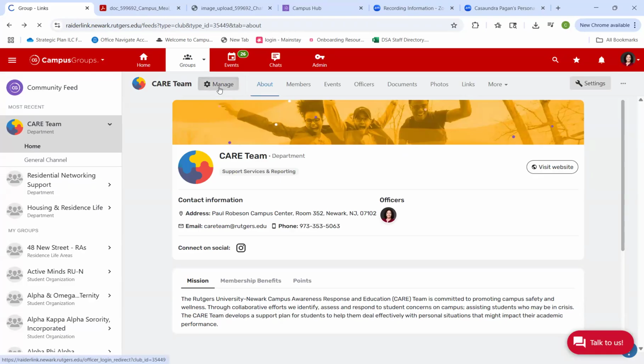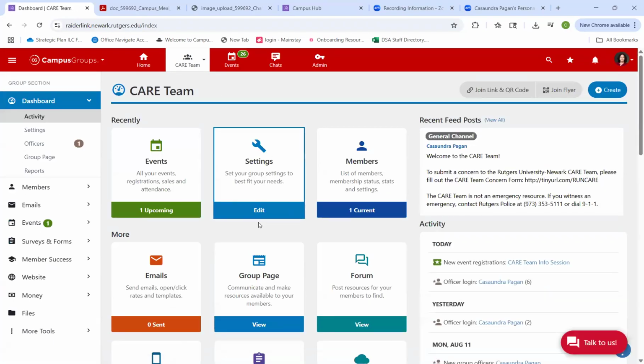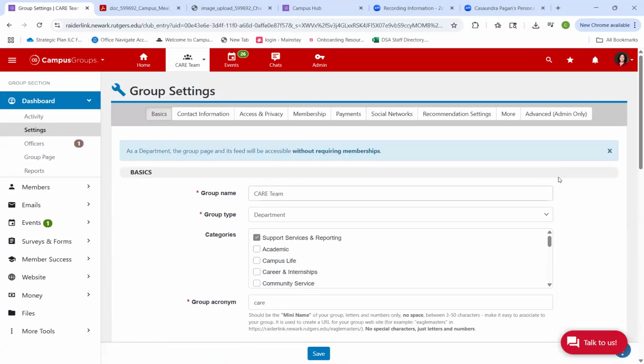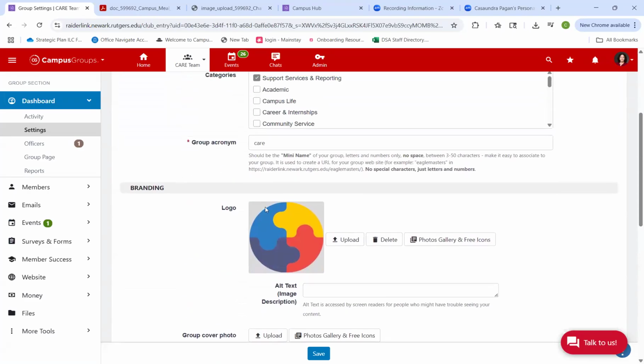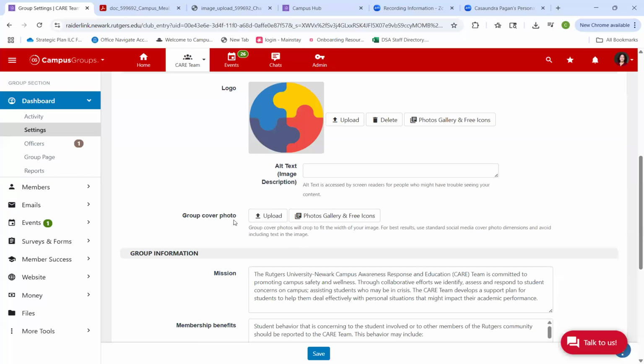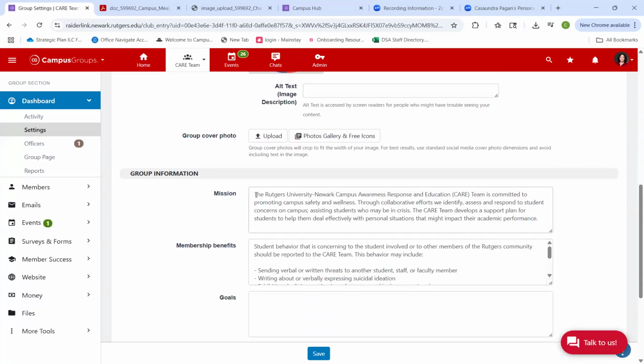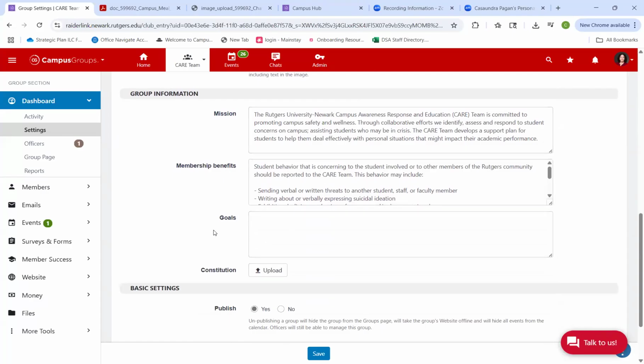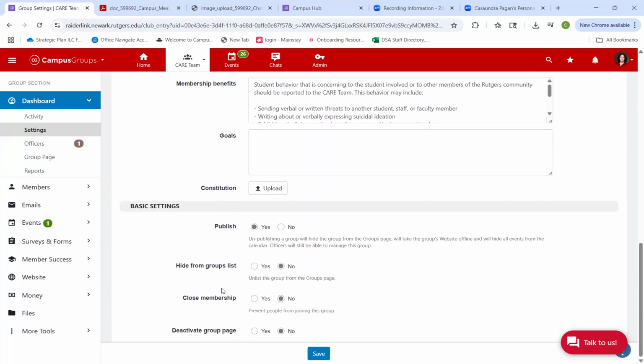Okay, so in the manage section, you can navigate over to settings to open up any of the content that's listed in that About page. So in the basic section, you'll be able to edit your logo, the group cover photo, that header image that appears at the top of your page. You can also include the mission statement, in this section, membership benefits, and then the goals area that I was talking about. So you can choose between either of these. This one does populate on the side menu and this one doesn't, but they both do display next to the mission as it's listed on the About page.